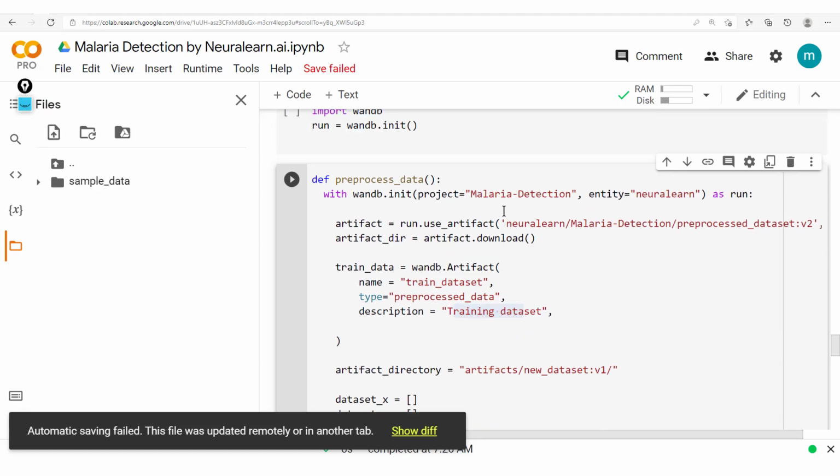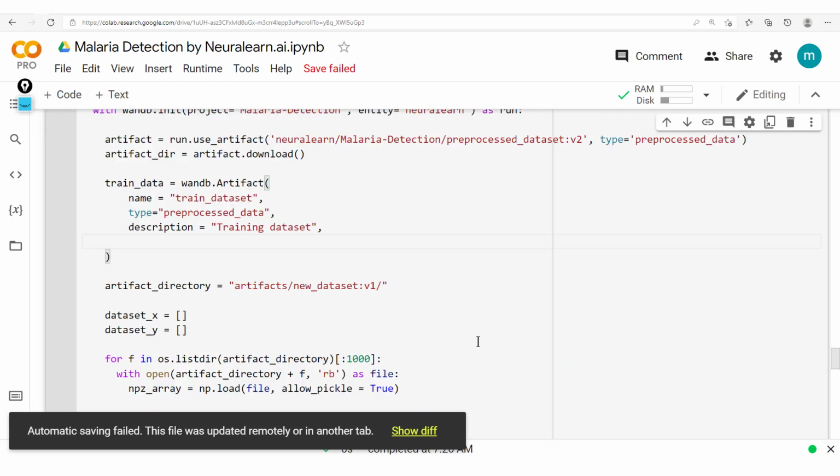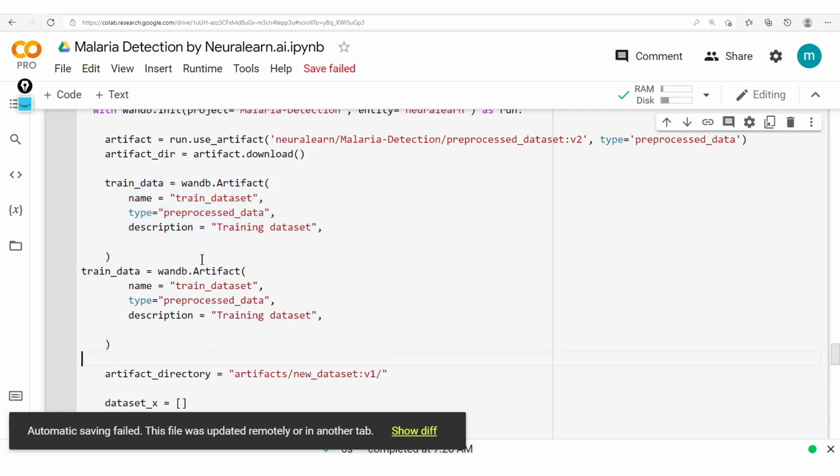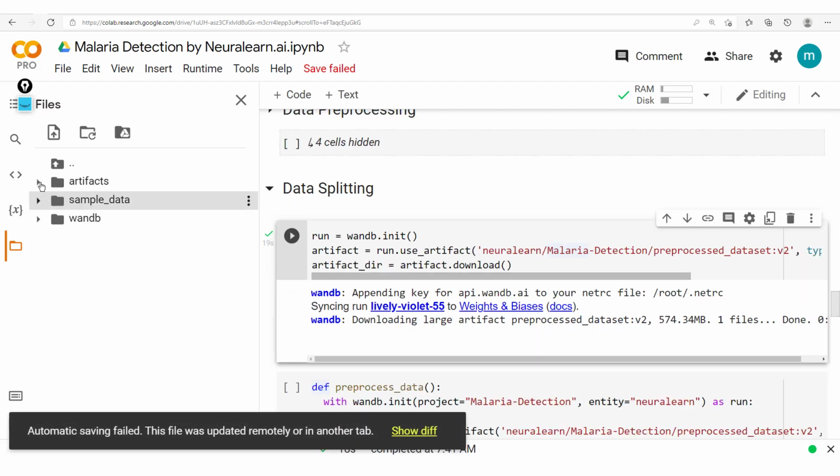So when we create this artifact, we're going to get this artifact directory. For now, let's just create the other artifacts. So we copy this out, train data, we have validation data, and then the test data. To obtain the artifact directory, we're going to run this. We have this output here.